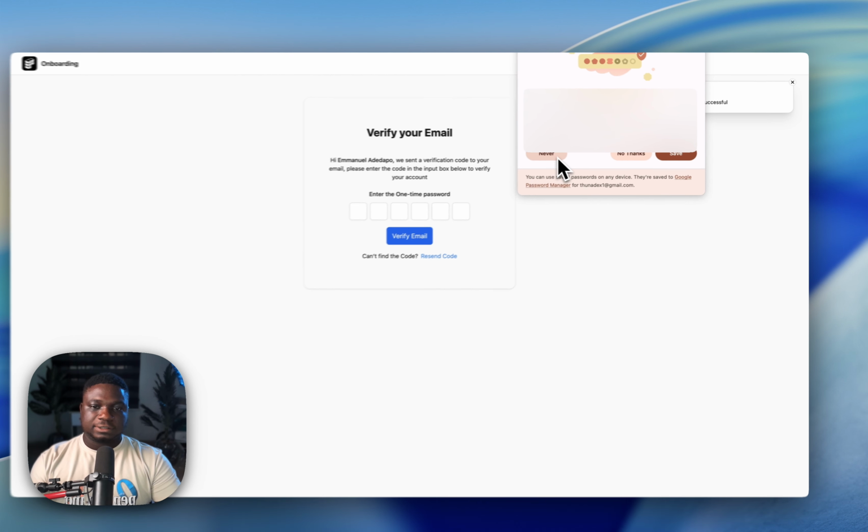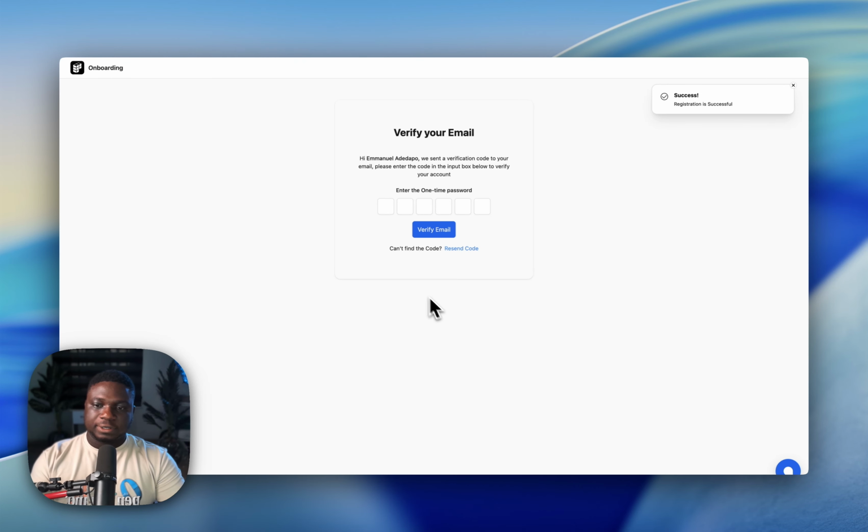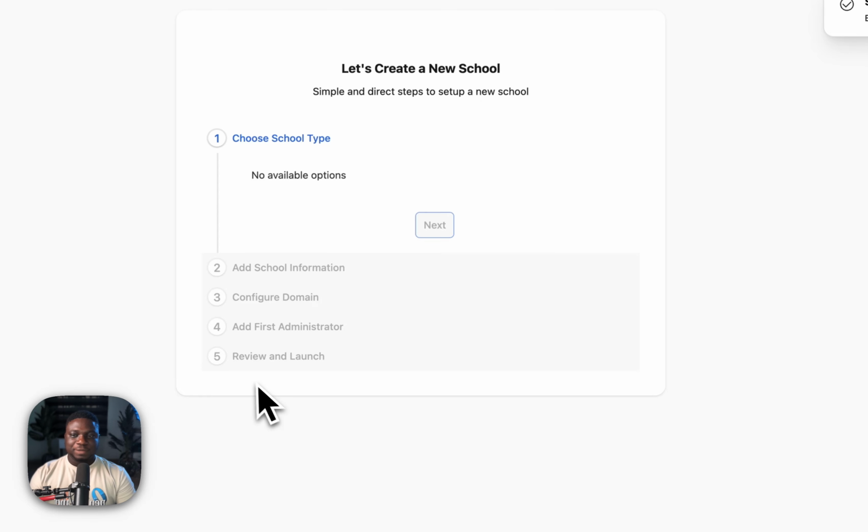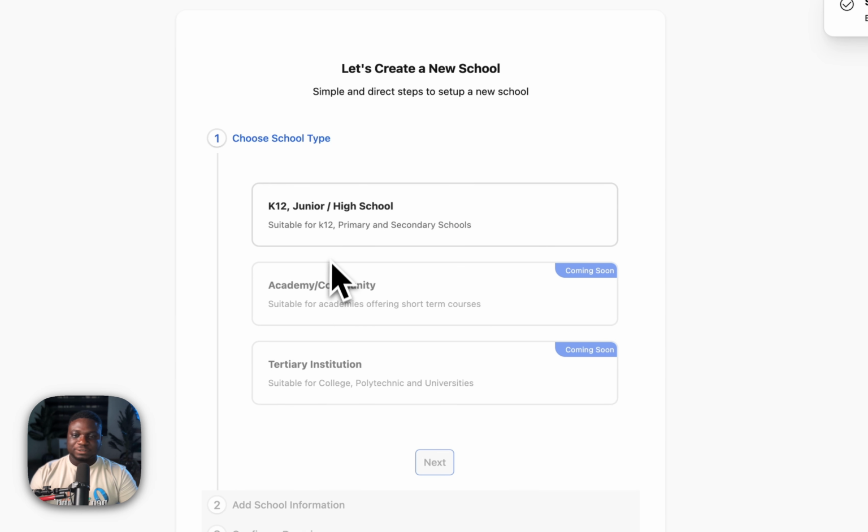So once this is created, you will receive a verification code in your email. So you need to check your email to get this code. So I've gotten the code and let's use it. So my email is verified. So let's move to the next step.